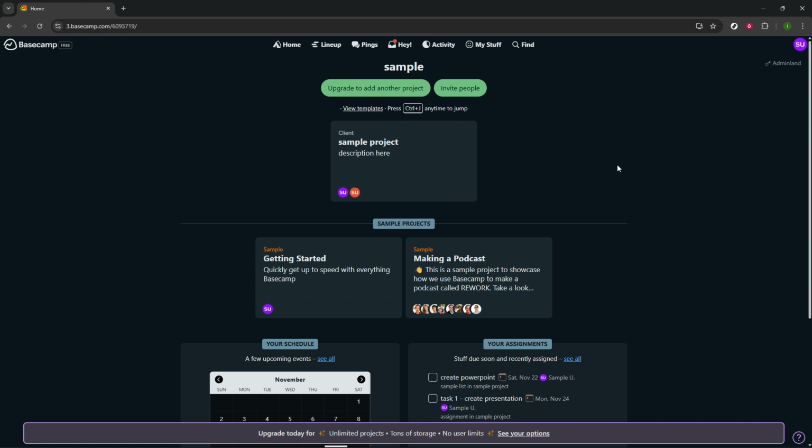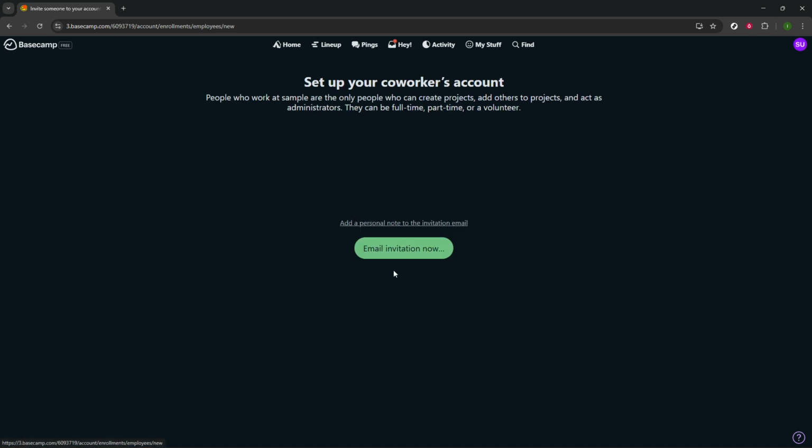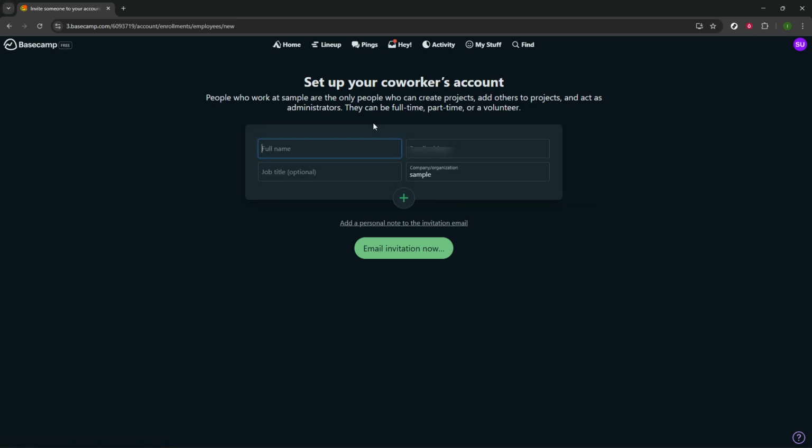From here, look for the Invite People option. This is where you'll bring new folks into your Basecamp account. When the invite window appears, choose the type of person you're adding: a teammate from your company, someone external you collaborate with, or a client. Pick the option that best matches their relationship to your work, then click Next. Picking the right category keeps default permissions sensible and avoids oversharing with clients.